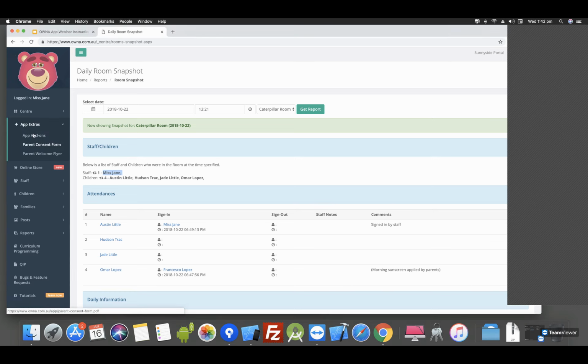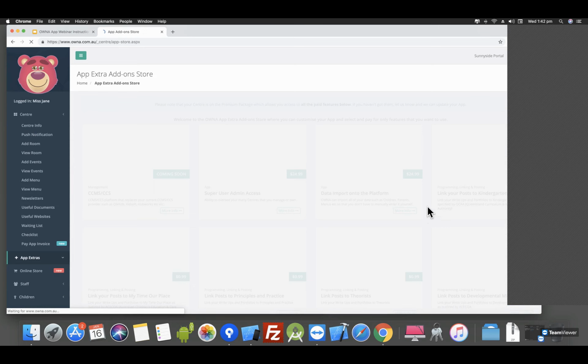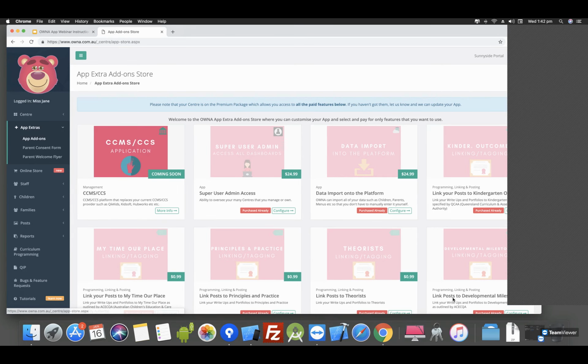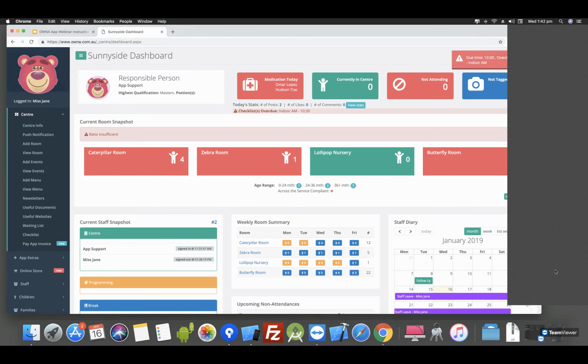Under App Extras, this is where you can add on the incident report. I'll come back to that in a second. I love that parents can see what their children are doing. Yes, Beth, that's part of it. A large part of it is being able to give parents as much information as possible.